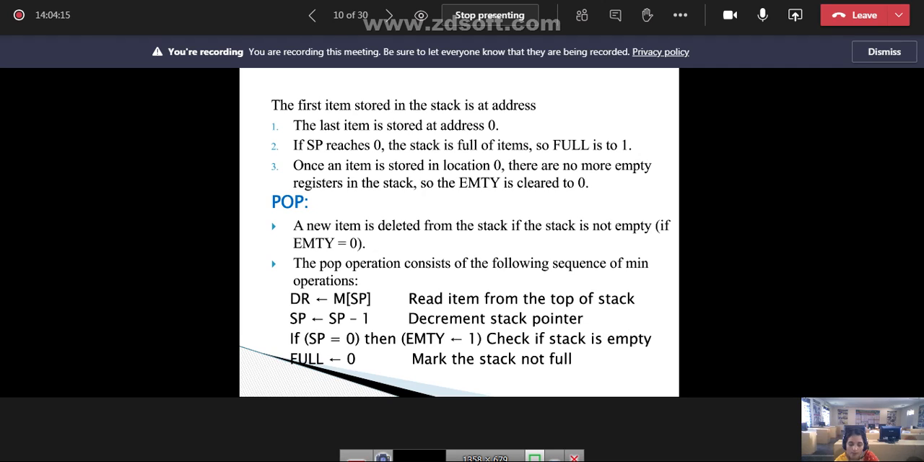Next, coming to the pop. What is meant by pop? If you want to delete data from the stack, we use pop or deletion. An item is deleted from the stack if the stack is not empty, that is, if empty is equal to 0. In the stack we have some information that needs to be deleted. The topmost item in the stack is the one we have to delete.